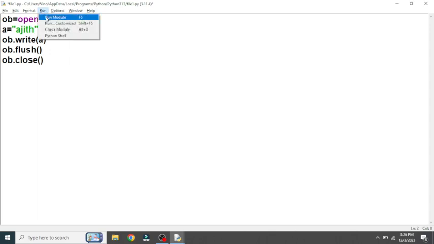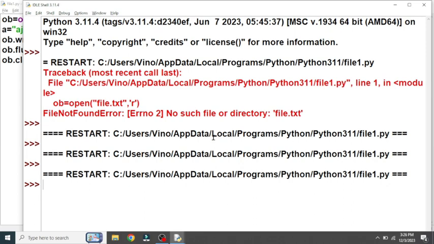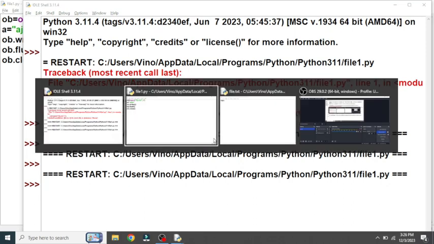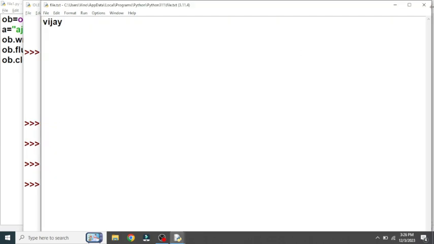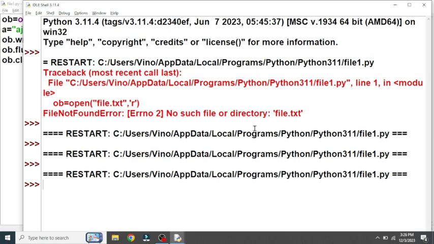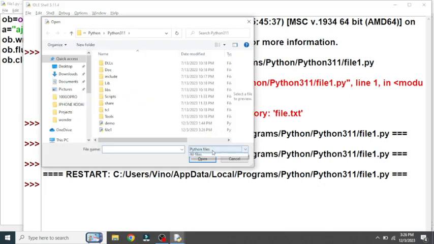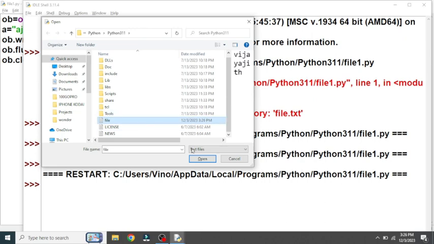So you know that my old data is Vijay. At present we are adding Ajit, and we are using append mode. So now we are going to open our file to check old data and new data are there or not.